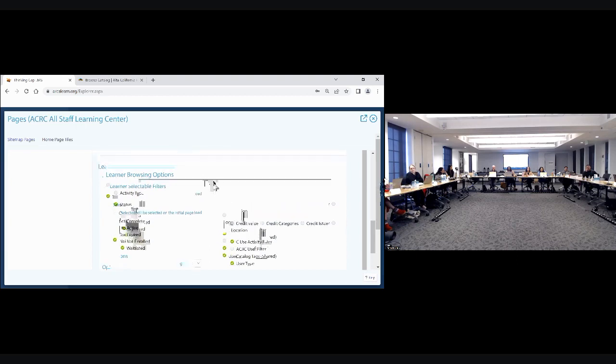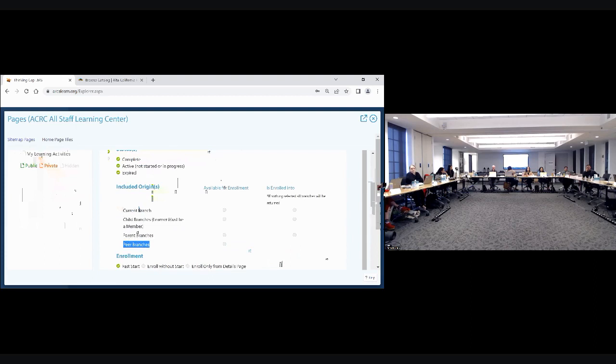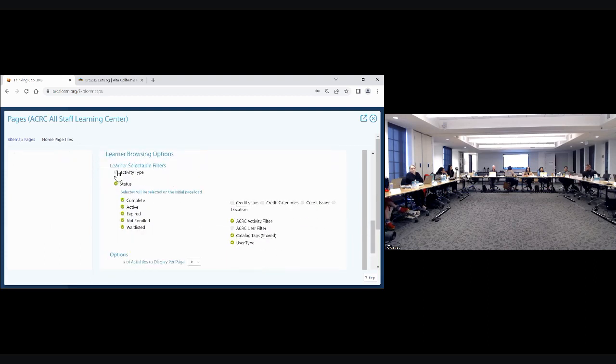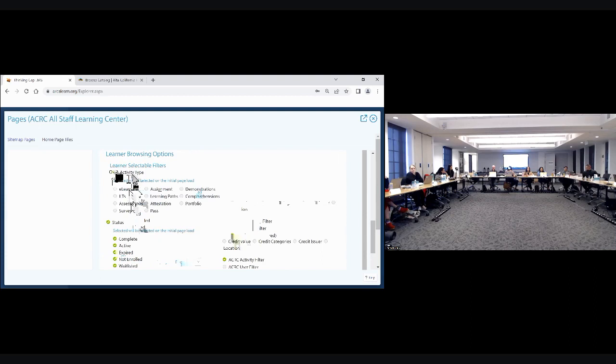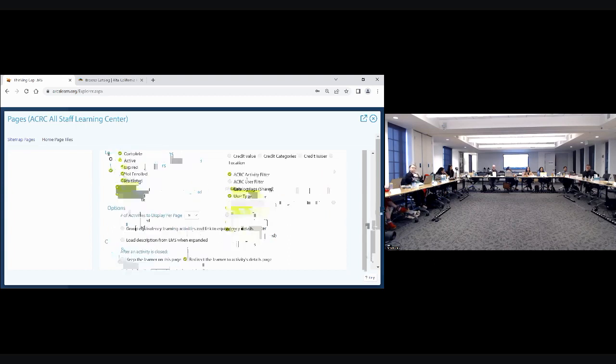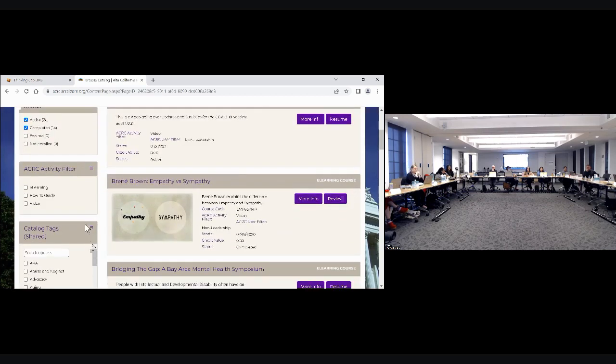Then you've decided what is going to show on the page. Then you get to pick how it shows. So, learner browsing options: let them be able to select by activity type, so they can turn off the activities that they don't want to see, and they can turn off statuses. And you can decide you want to show the credit value, let them search by credit value, be able to browse by credit categories, by credit issue, all this kind of stuff. And then these are other ones: activity filter, catalogs, tags, user type. As you can see, those ones are supported.